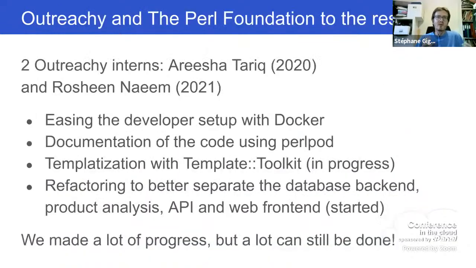And that's where we were very happy when Makoto from the Perl Foundation told us we could have an Outreach intern to help us. So they worked on improving how to set up the project. The big part of the work was to use Template Toolkit to get rid of all the HTML tags in the code and put it into templates. And now we're working on refactoring to really separate all the big components of the tool. So we did a lot of progress thanks to the interns, but there's still a lot to be done.